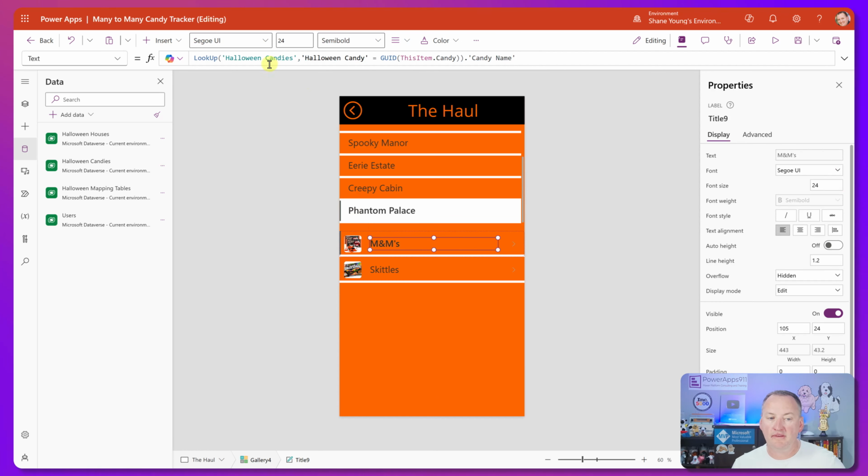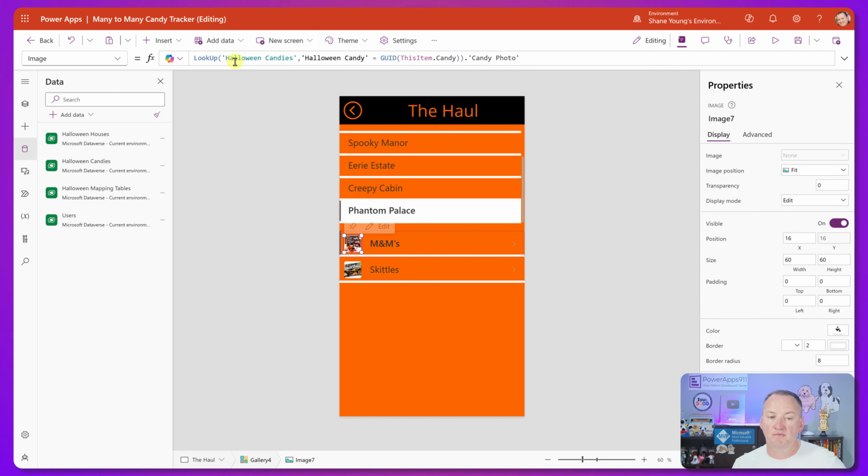And so that's where we say, hey, look up from candies, where Halloween candy equals the GUID version of that candy, and then put the candy name here. So that's where it says M&M and Skittles. Same thing for the picture. We're doing that same exact lookup, except there we're doing the candy photo.